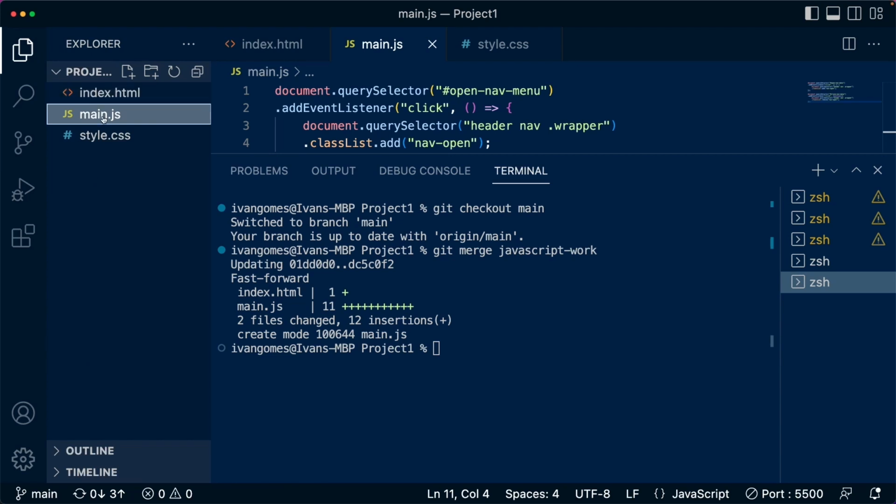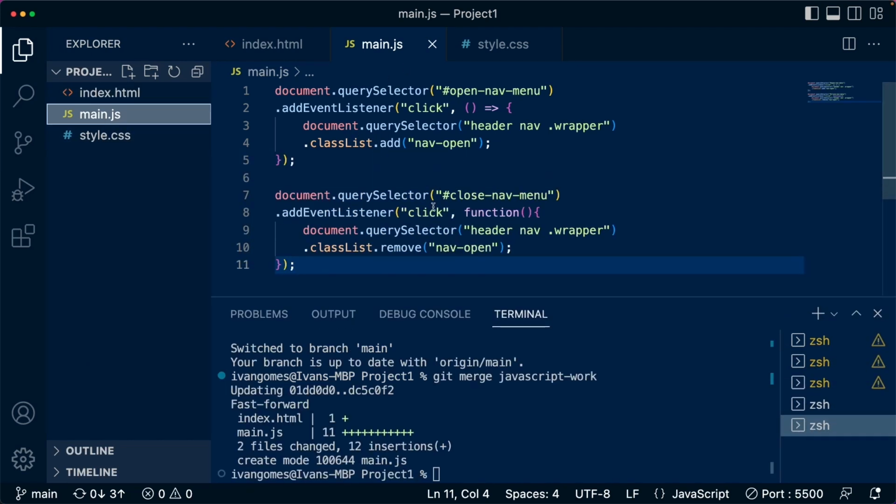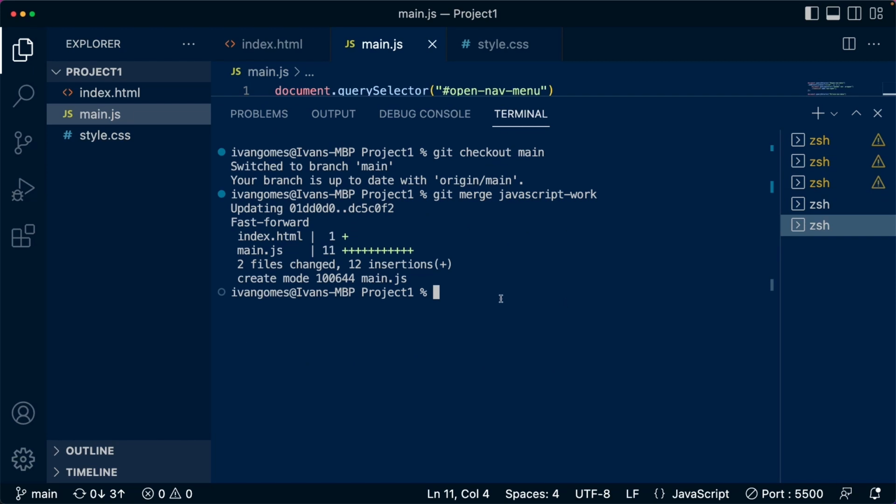We are on the main branch, so we can just go to the JS file just to confirm that everything is here. So everything has been merged into the main branch. And now we can sync this with the origin. Let's remember that from the command line, we can just use git push.